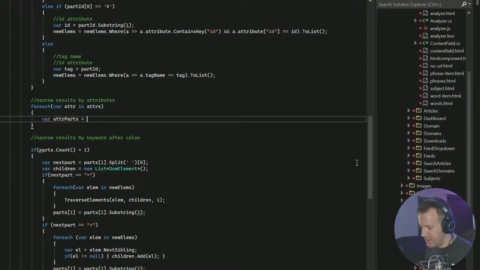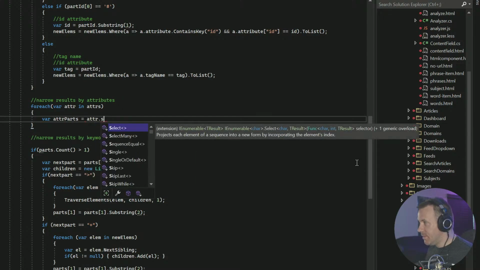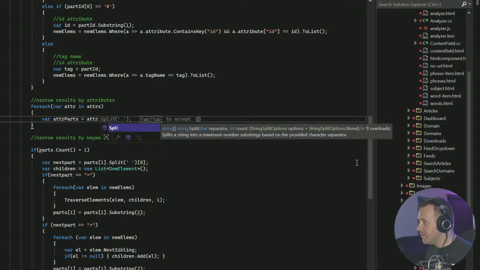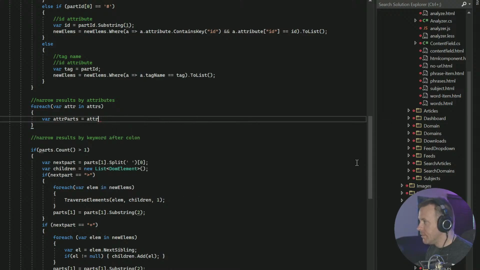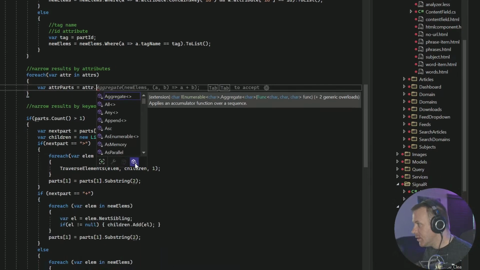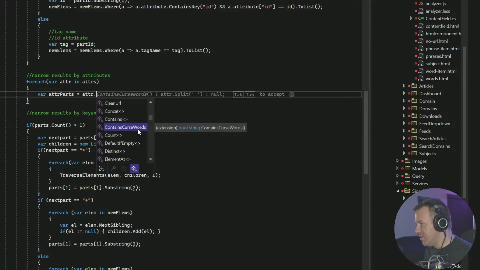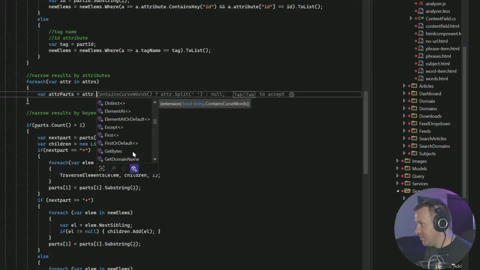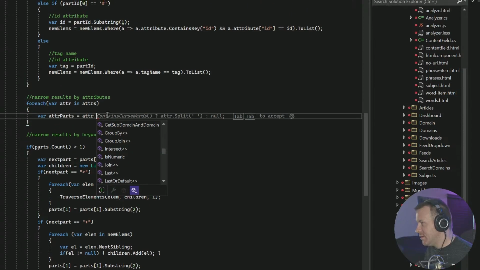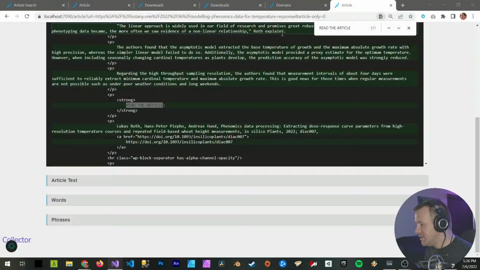So attribute parts equals, see, this is part of my extension, my string extension class. But I'm looking for one that allows me to split. You know what? Let's see if I can just find it on the internet.